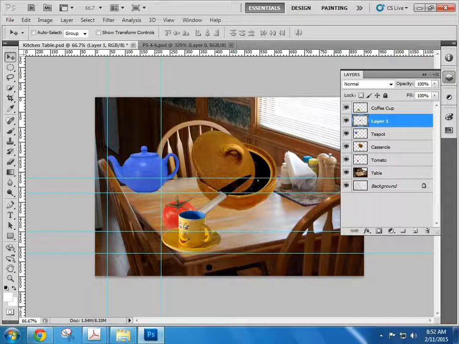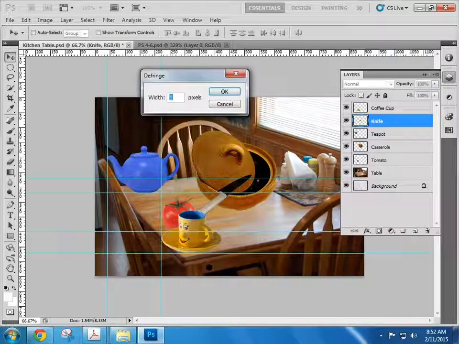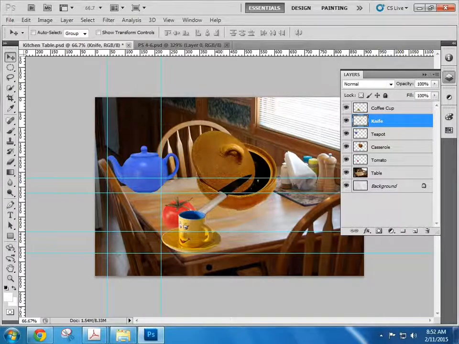We're going to rename this layer Knife. Enter. We're going to defringe the knife by 1 pixel. So image, layer, matting, defringe by 1 pixel. Click.